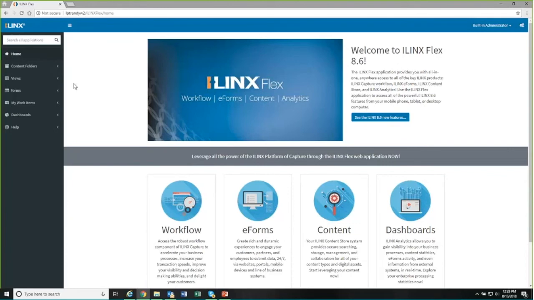And these types of things are very important when we get to the small form factors like a phone, being able to dynamically collapse those menus. So I've always had the ability to search applications. That's still there. All of these menu items here, you can change these. So I like content folders, I like views, I like my work items. So you can change those. Your administrator can just go in through the admin UI and change those.